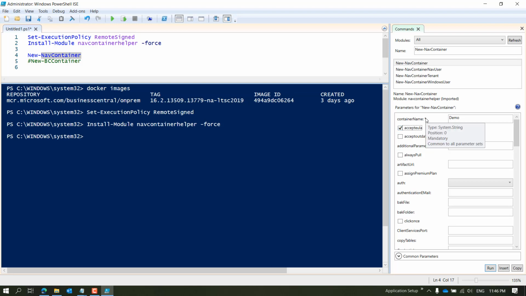Coming back to container name, while you give the container name, if that container already exists in your system, PowerShell will override it. So make sure that the name you give is not already a container in your system, and I'll tell you at the end how you see what containers you have. So accept EULA checks, kind of, that you are agreeing to the license and terms from Microsoft.